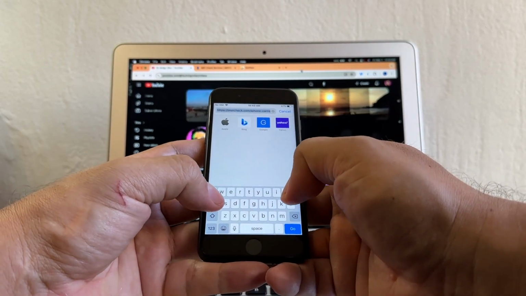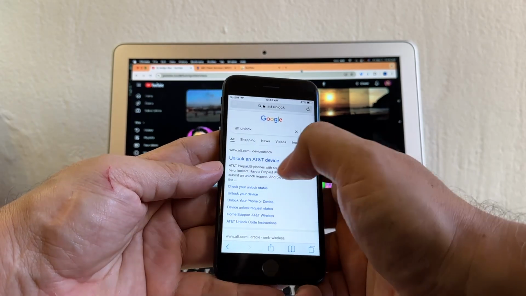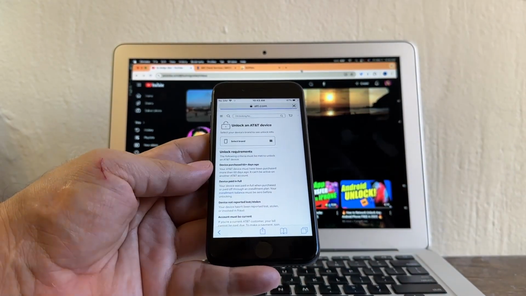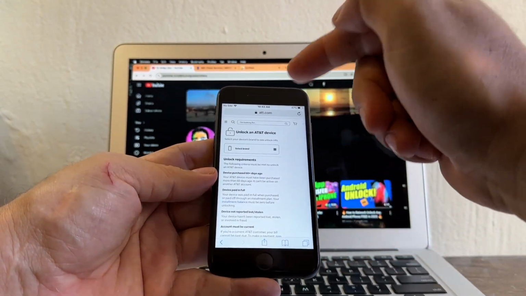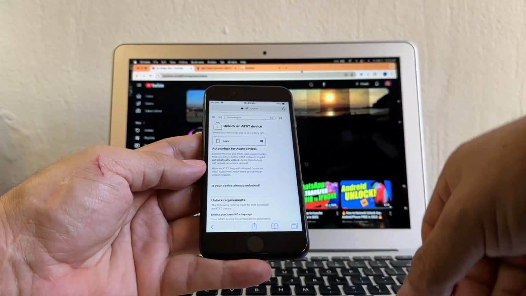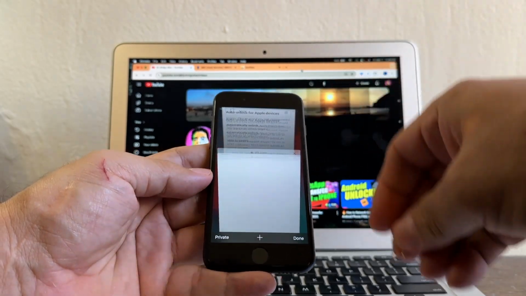We can open Safari and search for AT&T unlock. We're going to go to the AT&T website. Now, be careful where you're going because there's a lot of similar websites that will charge you for this, but AT&T will never charge you. I will put a link in the description. Select a brand. You're going to click Apple, and then you're going to click here. Submit an unlock request right there.